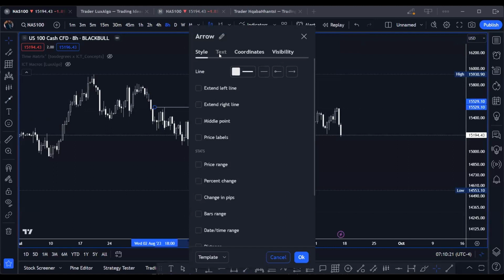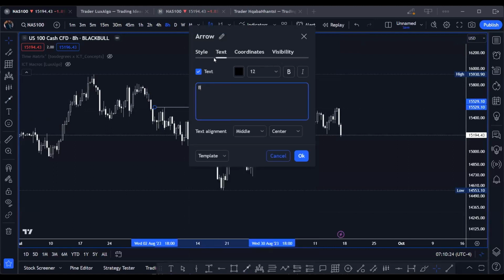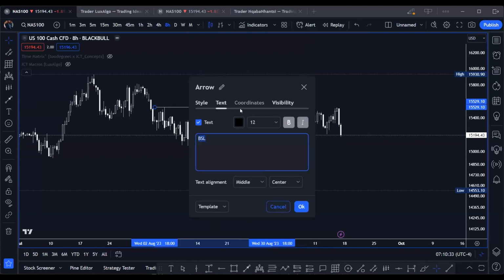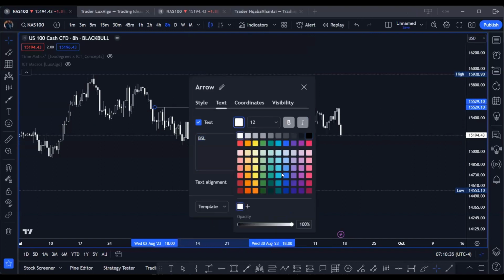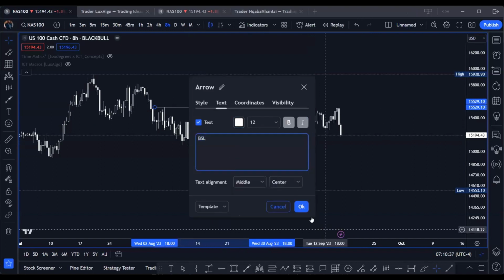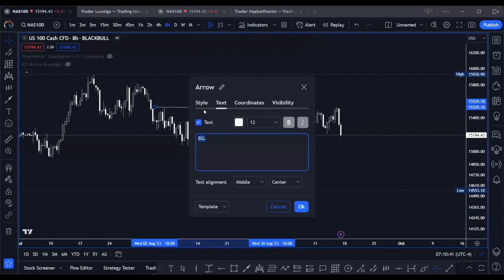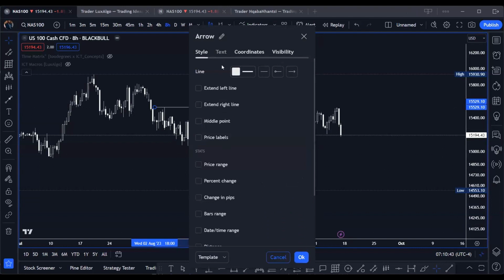And then if you double click on that, you can actually put your text. So my text would be BSL, and you can bold it. You can also put it into italics, and there's a way your text will appear. And say, for example, I wanted to change text color, make it white for this example. Boom, then I change my text color over there. So you can see that this is buy side liquidity that I've drawn over there.